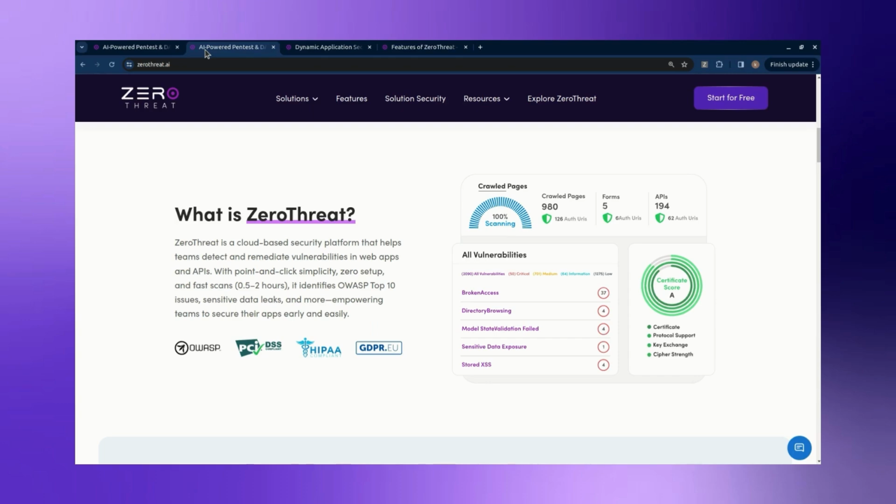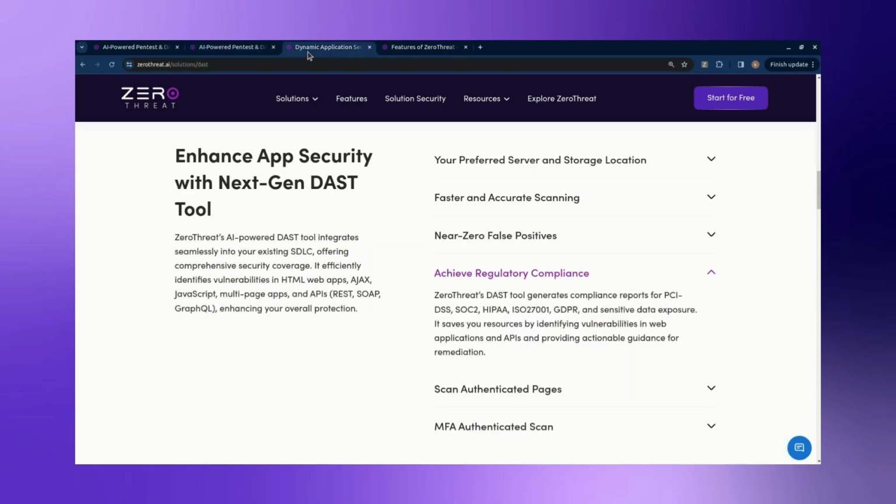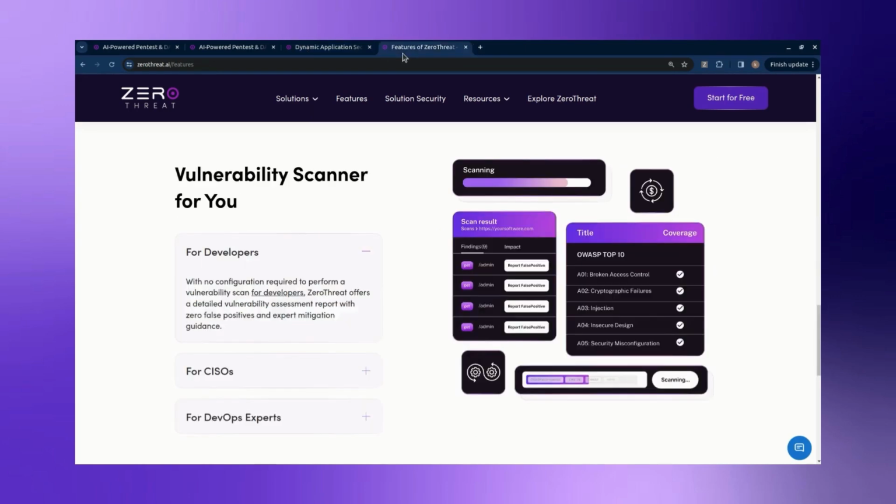Additionally, it helps reduce manual testing efforts by up to 90% and ensures compliance with regulations like GDPR, HIPAA, and PCI DSS by identifying vulnerabilities that could affect compliance. Whether you're a developer or a security professional, ZeroThreat simplifies the process of securing your applications while ensuring regulatory compliance.